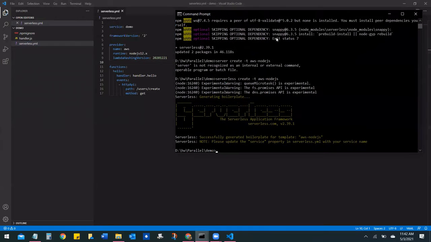So once we have serverless downloaded and we have our template modified, we then can configure our credentials for AWS Lambda. We can do this by typing this command, serverless config credentials --provider.